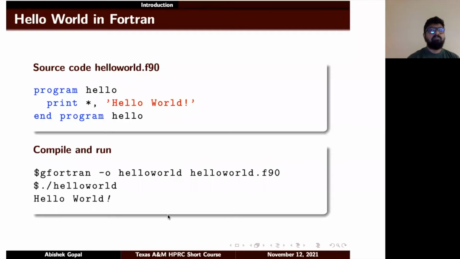But let's say you compile 5 different codes. If everything is named a.out, that's very confusing. So you want to name the executable to a more understandable name, which is why you have this -o. So in this case, we're compiling hello world.f90 and we're naming it hello world. So the executable is named hello world. So in the next step, you do ./hello world instead of ./a.out. Just a little bit of nuance, right?